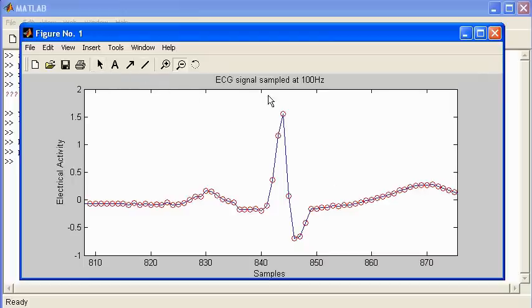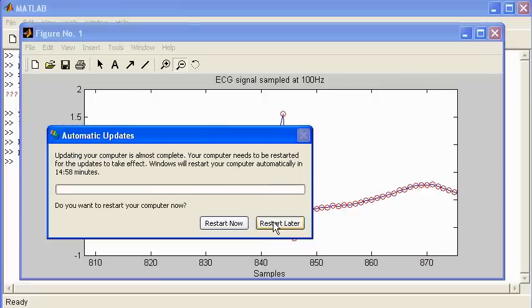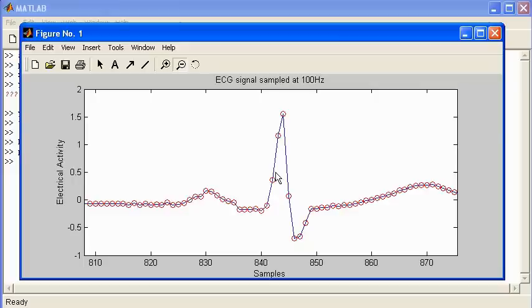Now, a peak I'm going to define to be a sample which is greater than its two nearest neighbors. So in this case, this sample here is greater than the sample to the left and the sample to the right, so it's a peak. Whereas if we looked at this sample here, the sample to the right and the sample to the left, it's not greater than both of these, so it's not defined to be a peak.